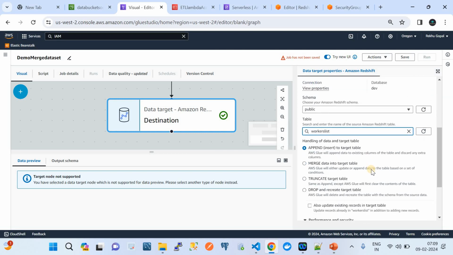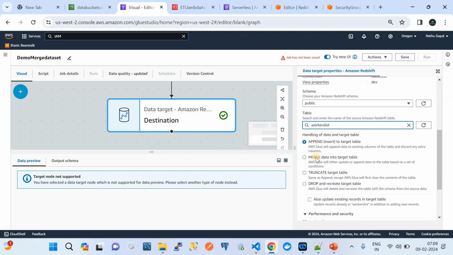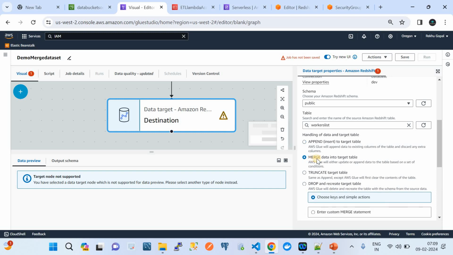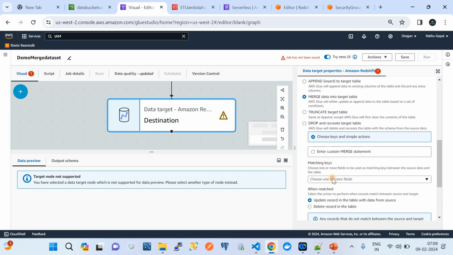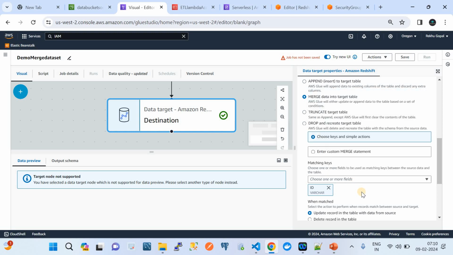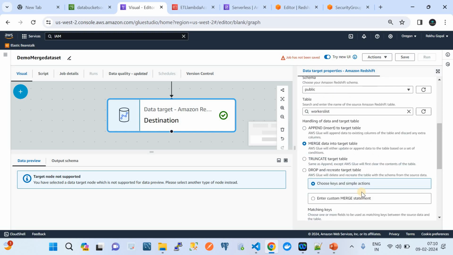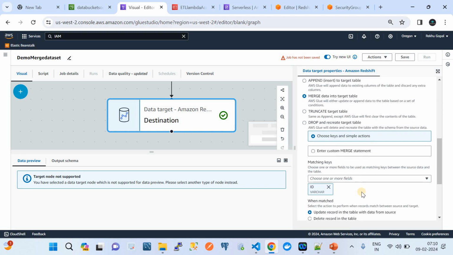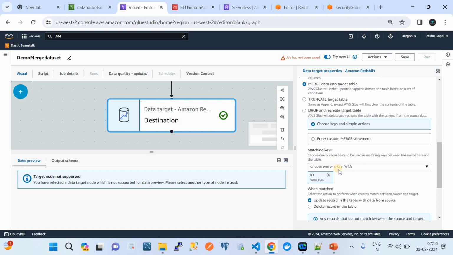Then in the handling option, you're going to give this as merge. That is the handling of data in the target table. For handling of data and target table, we're going to use merge. In this merge, we're going to choose the ID that is here. Basically, when you choose merge data into target table, you need to select a matching key, which should be your primary key.